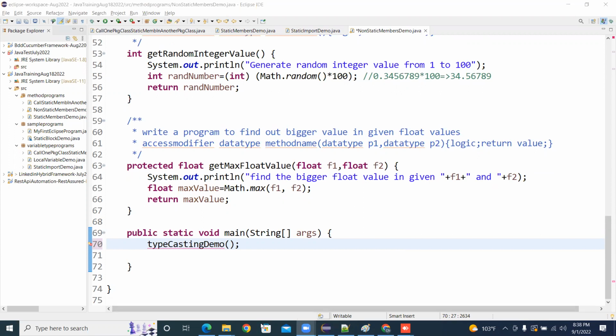Don't call non-static methods directly in the main method or any static method. Even a non-static variable you cannot call directly, in the same class or in another class or in some other class. It doesn't matter. Everywhere, same procedure. Cannot call directly.